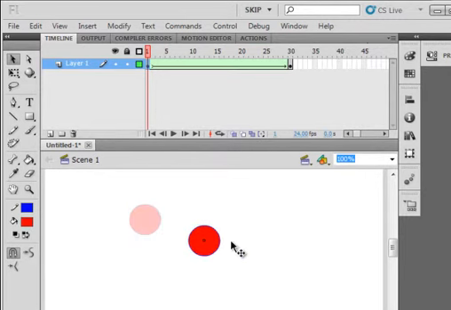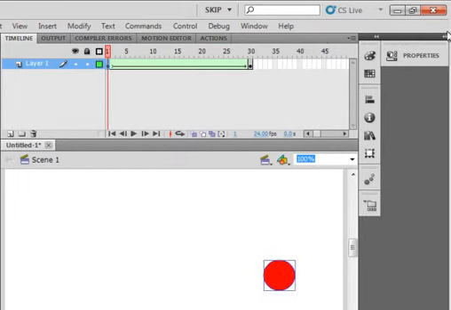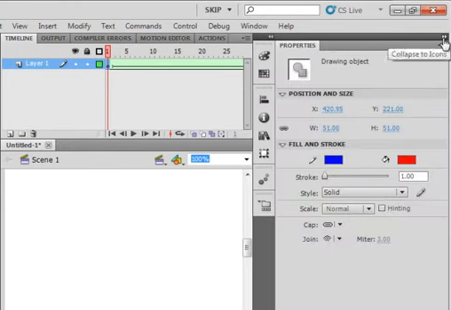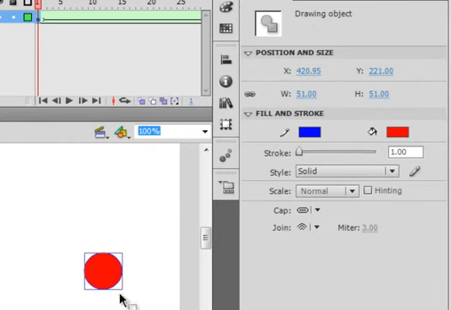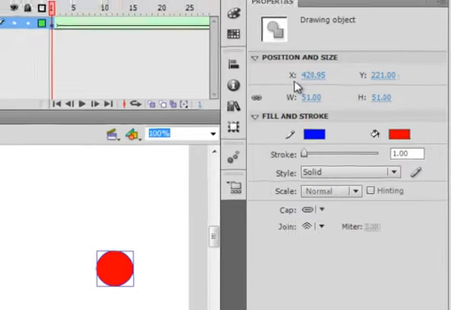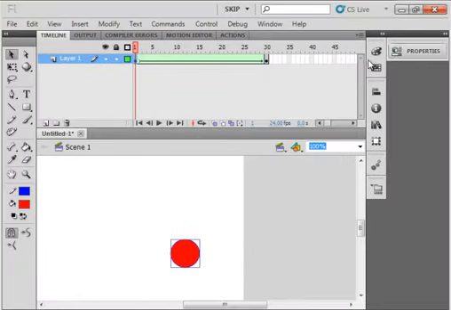Let's try another way. I could move it here, open my properties panel. It's selected, drawing object. If not, pick up your selection tool and select it, and write down these coordinates, the X and Y. The X is 420.95 and the Y is 221.00. Close that for a minute.